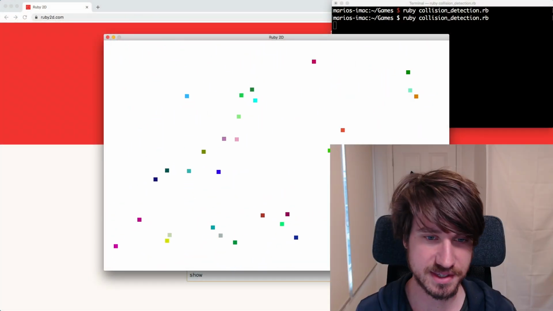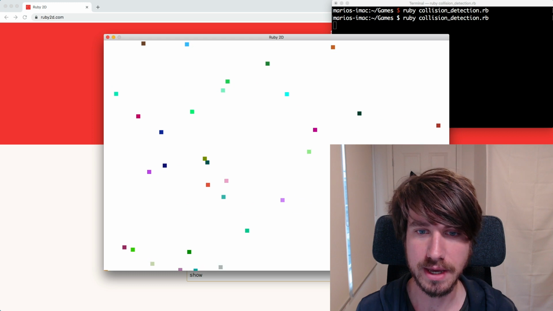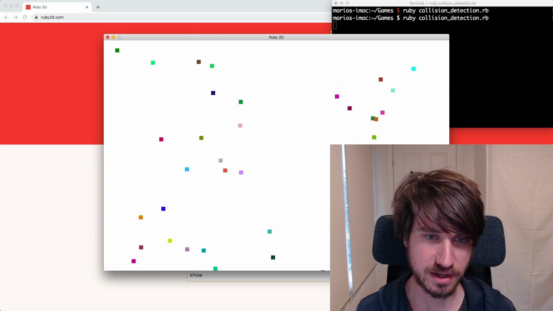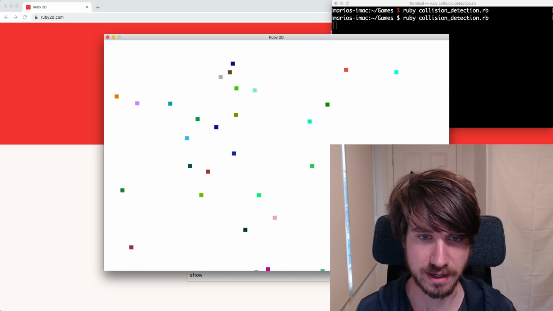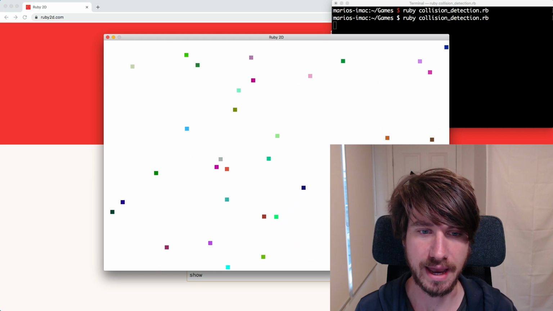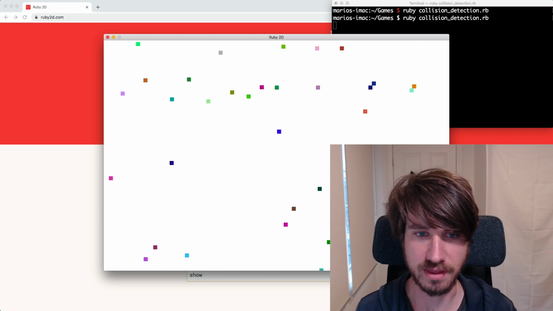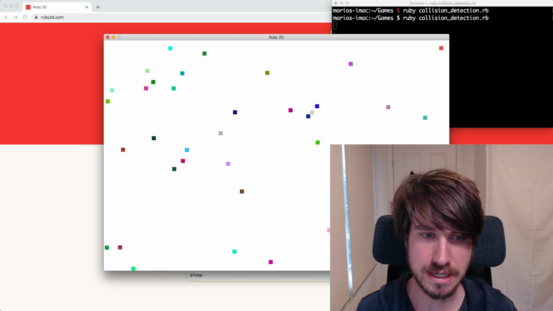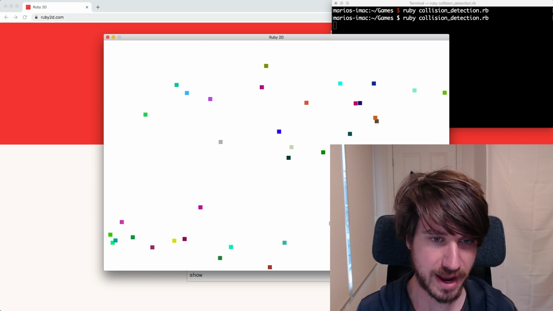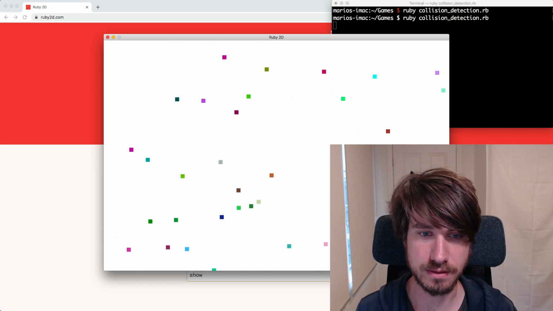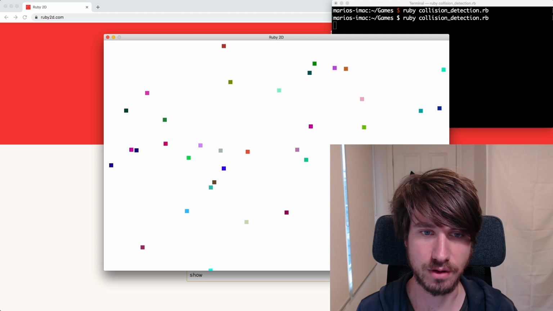So you can see here, this is the program that we're going to end up with. It's essentially just a bunch of boxes that are randomly going in different directions, and when they collide with each other they simply change direction. So this is what we're going to build. It's not a full game, but it should be able to show off the particular technique that we're going to be doing.